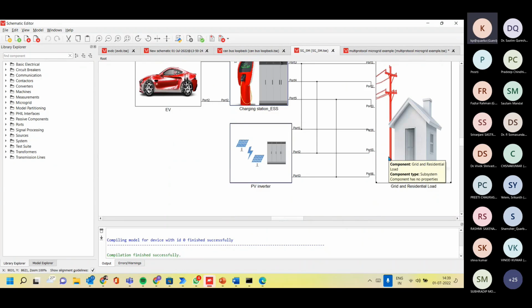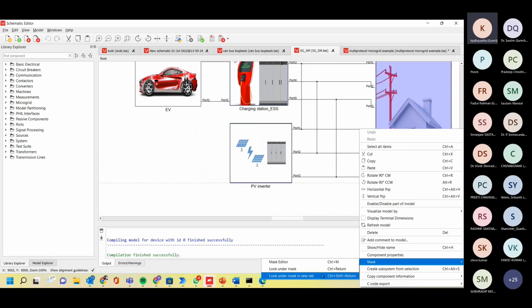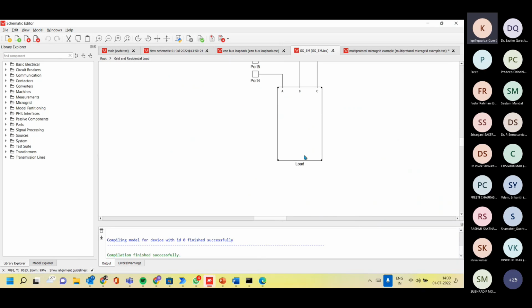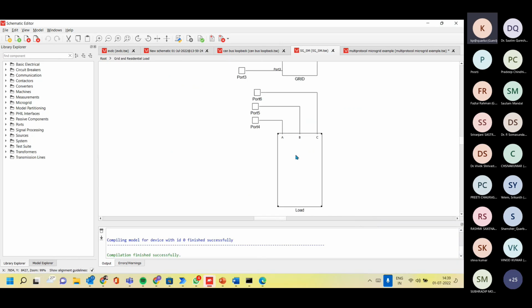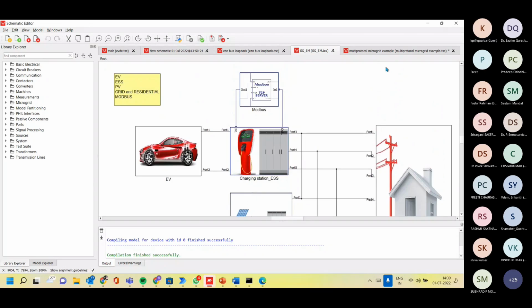Now this residential load is very similar to what you must have seen in the electric vehicle, vehicle to grid and grid to vehicle. So this is the grid and this one is the residential load, which we have designed in the same way. So this is about the communication protocol.